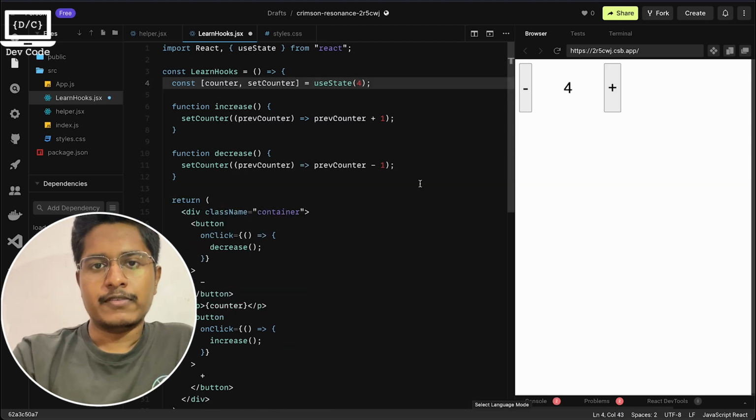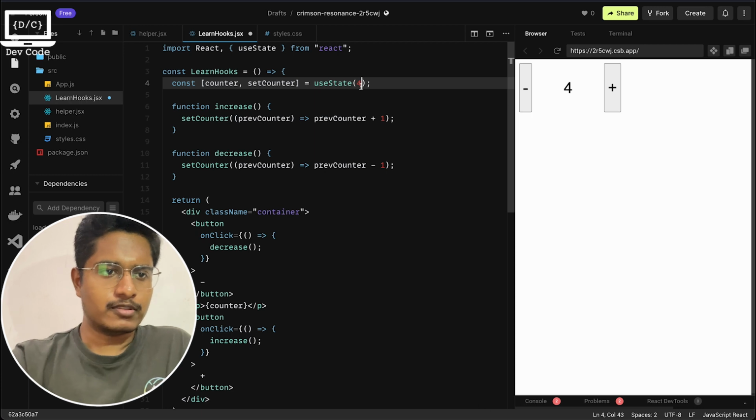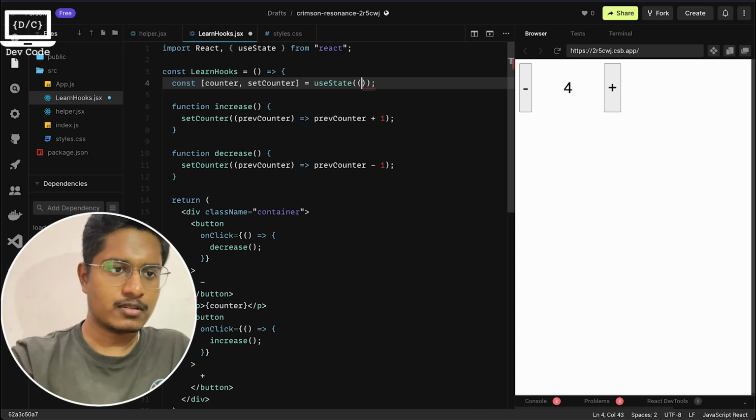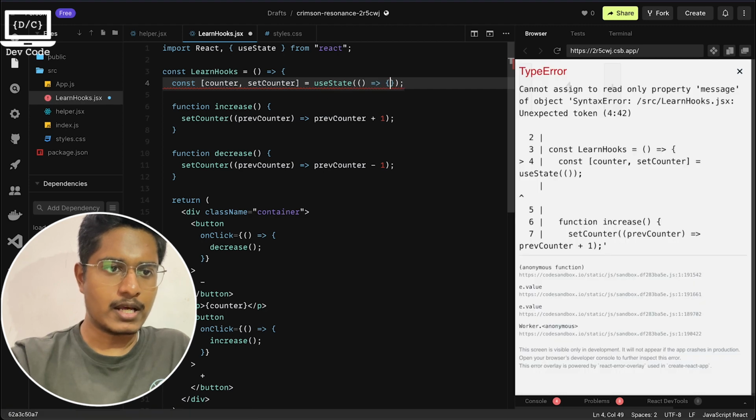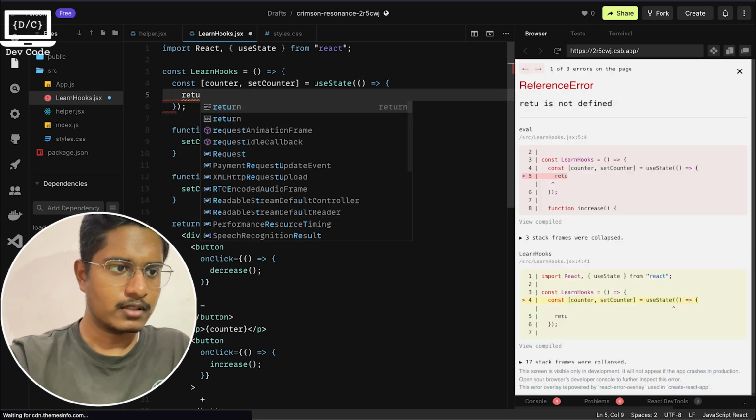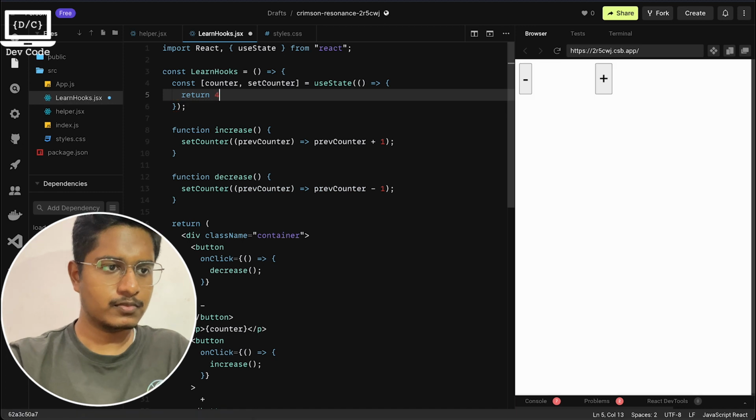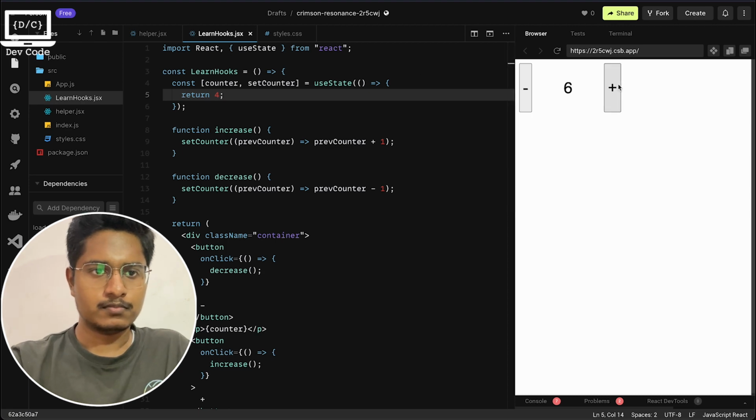So as I previously told, we can use functions as parameter inside useState. So just to show you that, let me just put an arrow function over here, and let me just return 4 so that everything is not broken. See, this is working, right?